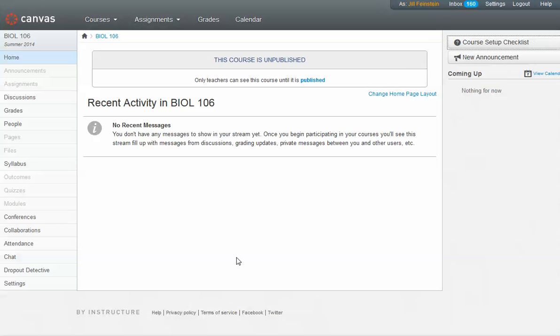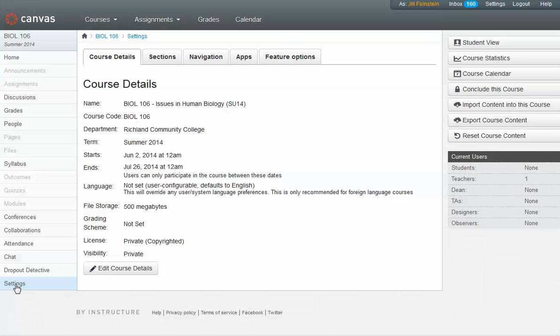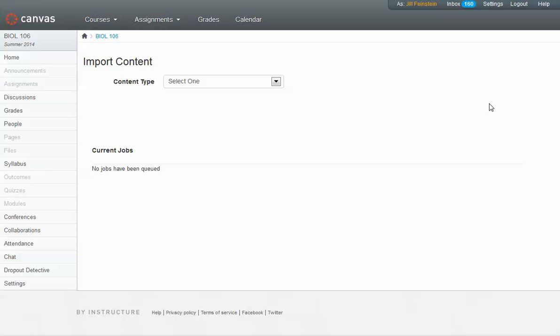So I'm going to X out of that, and first thing you need to do, once you're in the course that needs the content, is go over to the left, and at the bottom of the page is settings for this course. So go ahead and click on the settings for this course. And then over here on the far right side of the page, you're going to see the third button from the bottom, and it says Import Content into this course. So go ahead and click the Import Content into this course button.